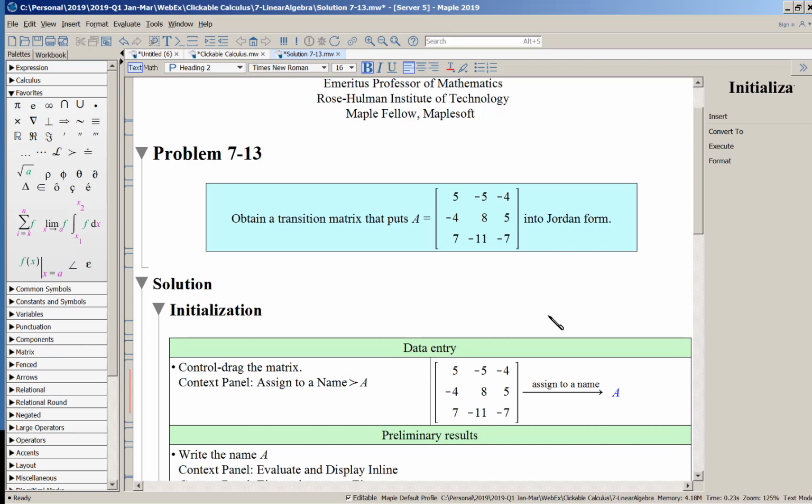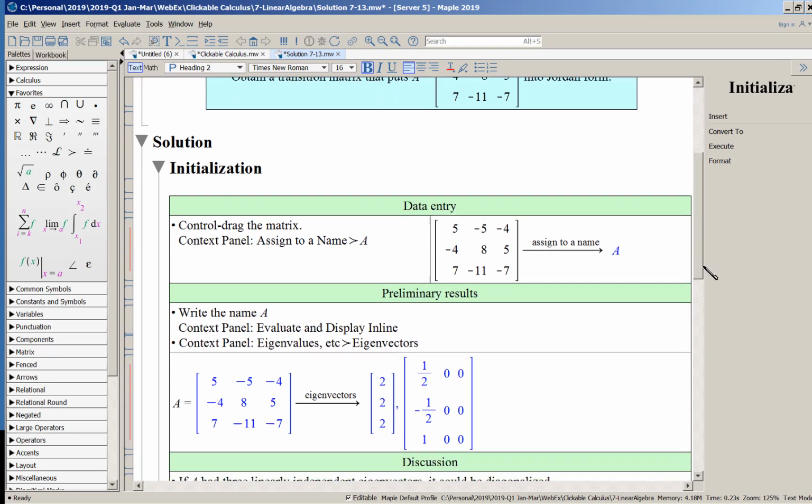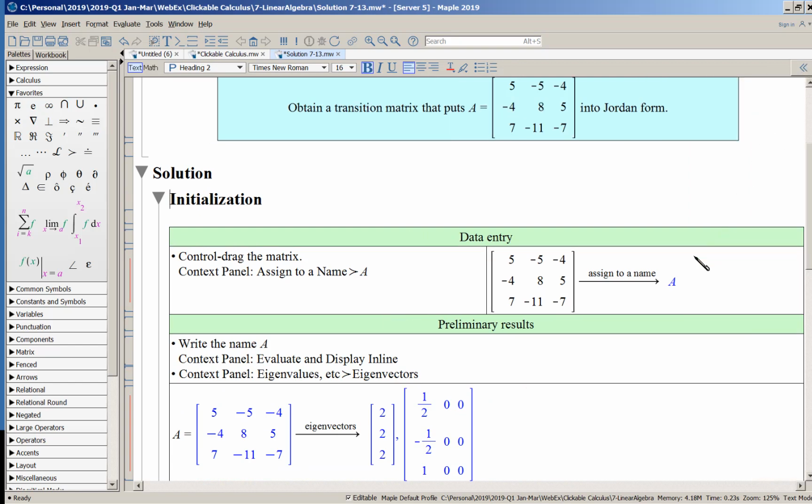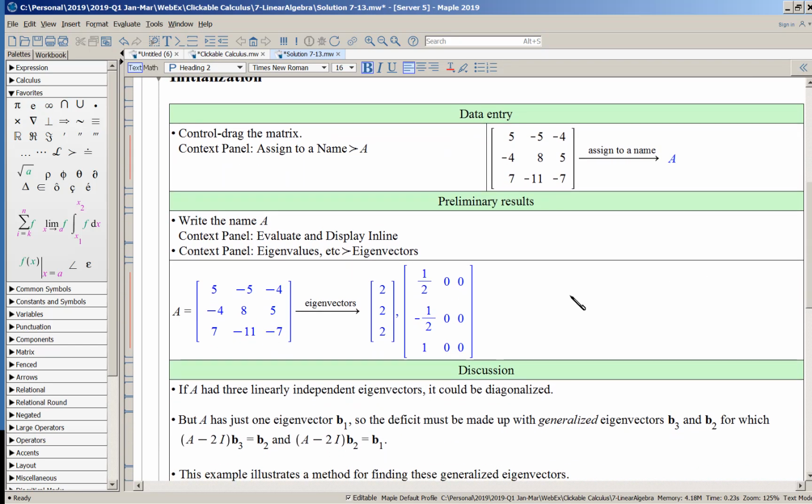So let's begin. And I've got this stuff pre-computed because there's a lot of computations here. First of all, we need to drag down this matrix and give it the name A. So I write the name A and I do a control equal. And if we go to the context panel, we'll find eigenvalues and eigenvectors. I'll do some of this. I'll do some of it so you can see where these things are located.